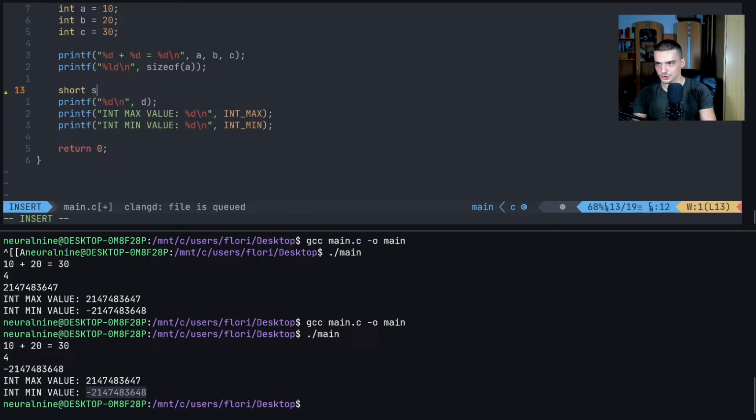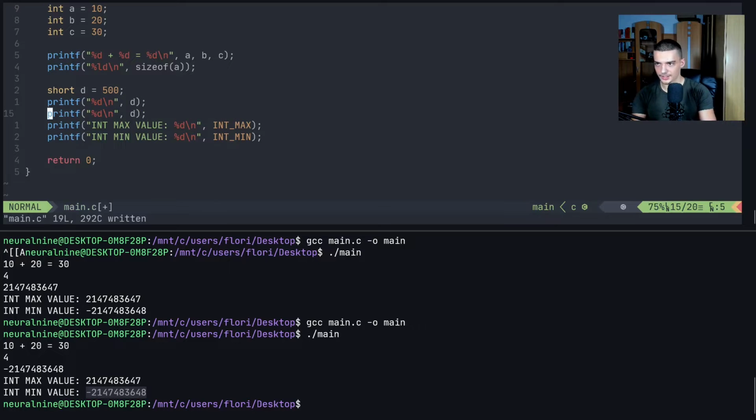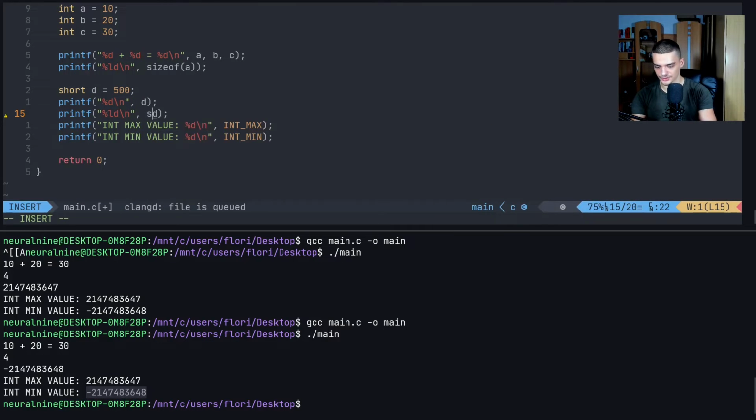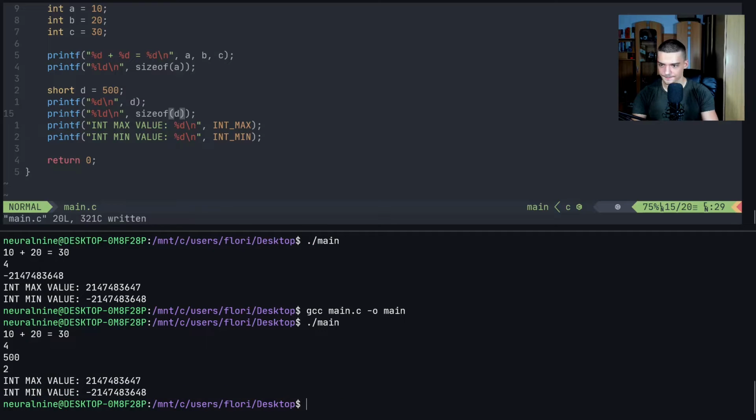But if I say short d equals, I don't know, 500, for example, we can go ahead and print the size of this short. So sizeof d in this case. I know what you're thinking. Oh, actually, you can see that short on my system is 2 bytes. So I was wrong about this.